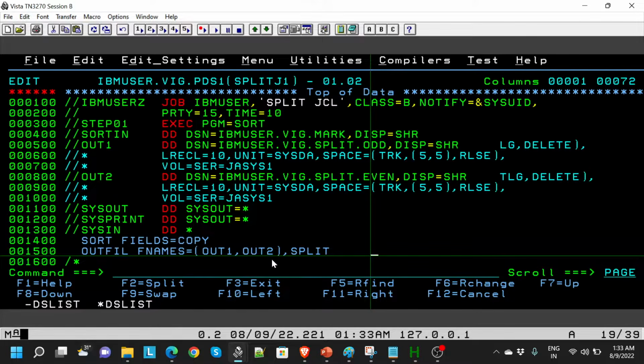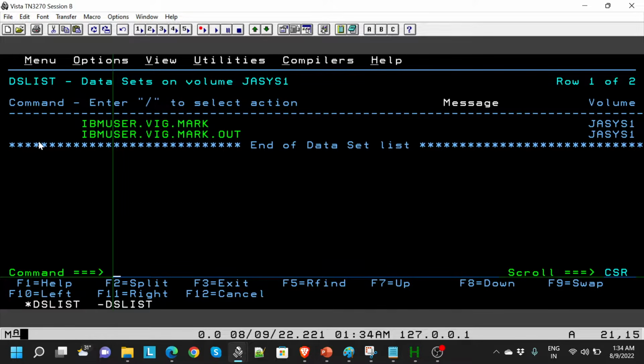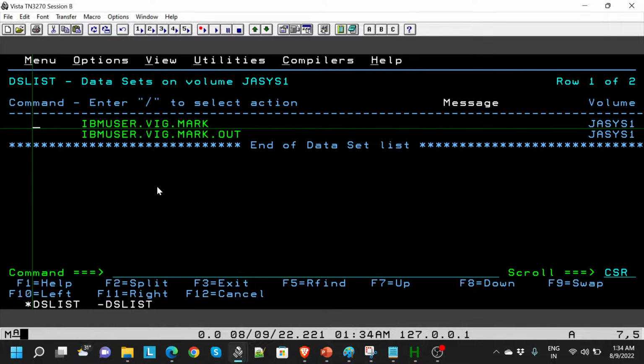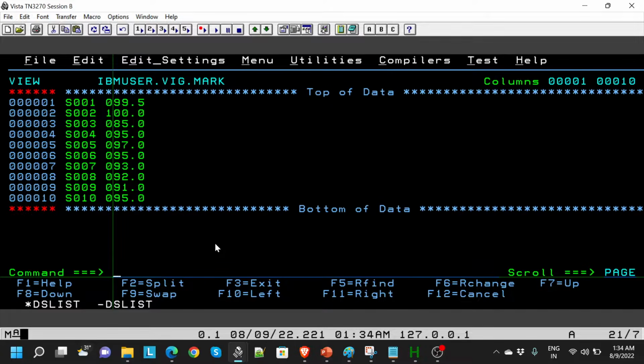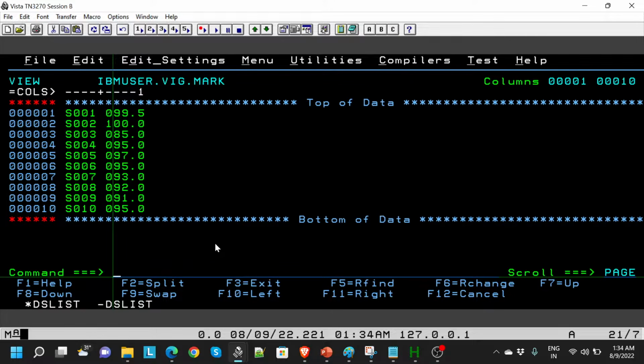So today we will be talking about the split concept. It is nothing but the input file. For the sample, I'm saying only 10 records, so this file contains only 10 records. This file was created one month before for some other purpose.